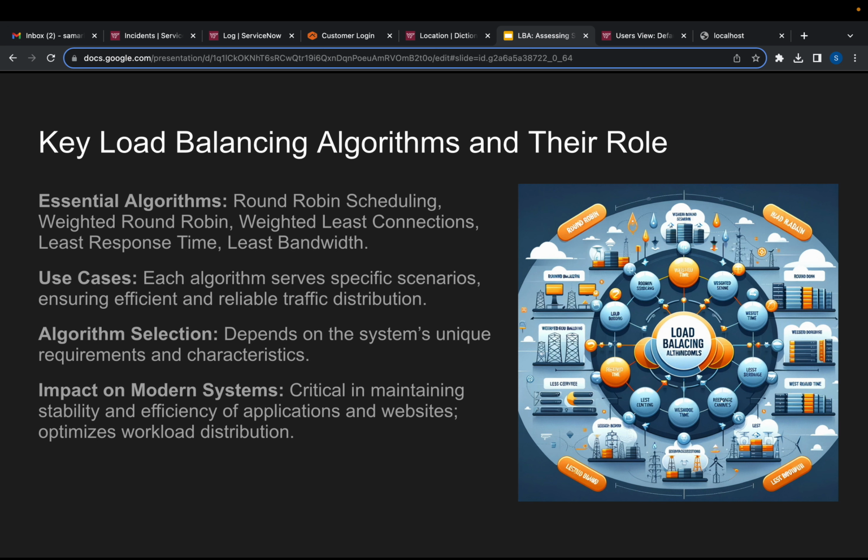So, what is the impact on modern systems? In today's digital landscape, these algorithms play a vital role. They are not just about managing server loads. They are essentially maintaining the stability and efficiency of modern applications and websites, ensuring optimal workload distribution.